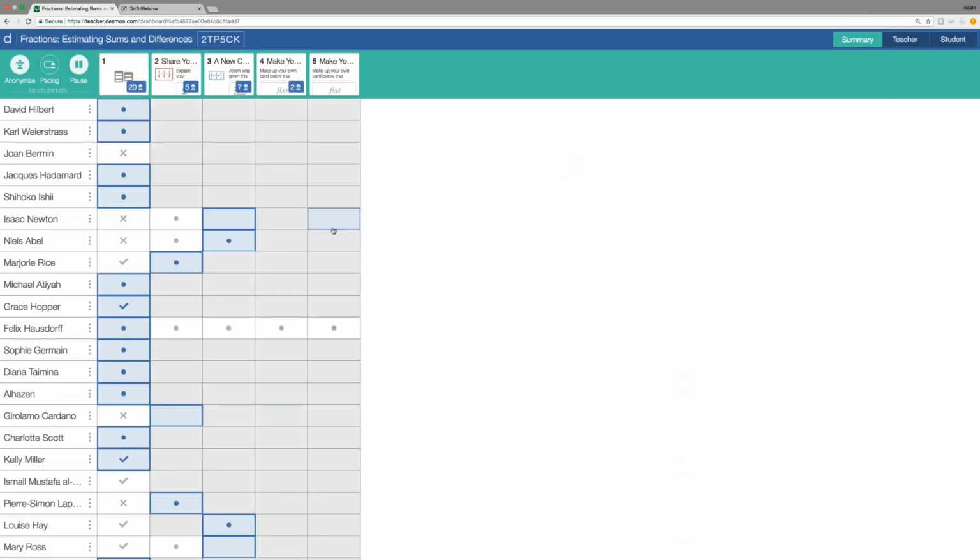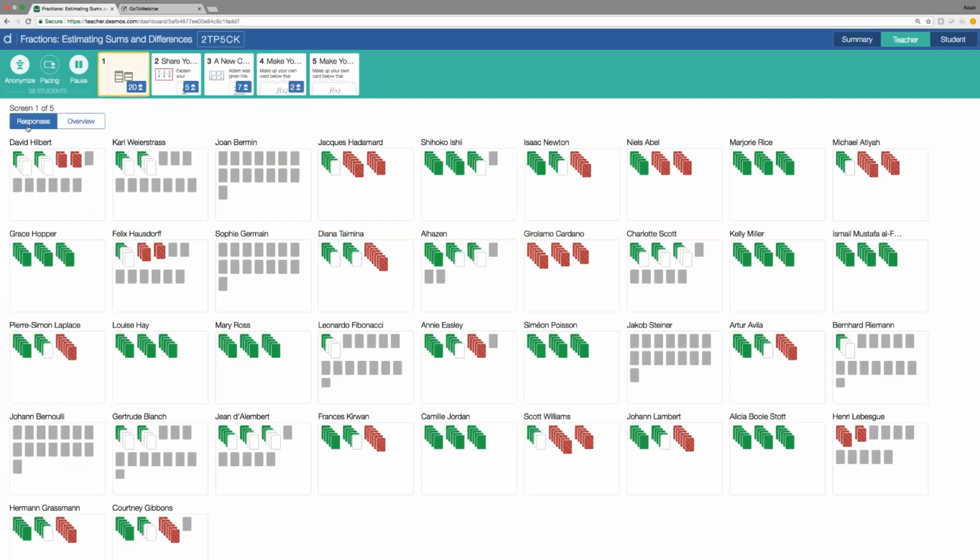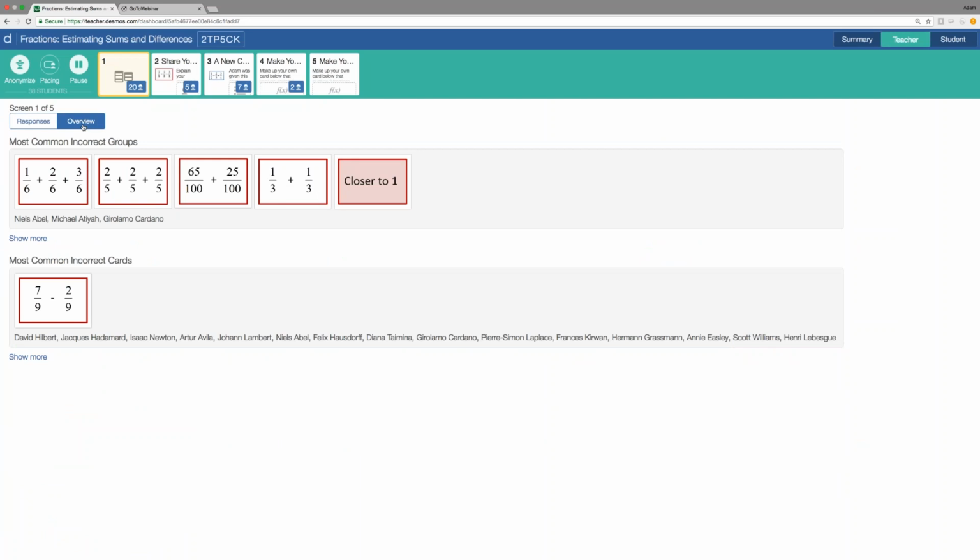Here again, we just see the Desmos dashboard and can see what's happening. The other thing that's neat in the teacher dashboard is that responses are helpful, but if the goal is to create conversations, we also want to think about some of the things our students are struggling with. When I click the overview tab under the teacher button, we see a row that says most common incorrect cards. Right now, 7/9 minus 2/9 is one that many people have gotten wrong for one reason or another. So it could be a great one for us to discuss, to see what students think it is closer to and why.